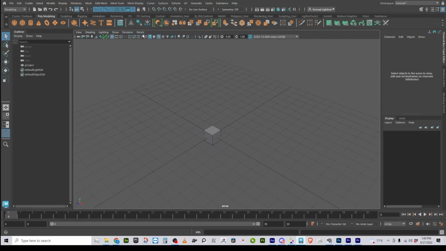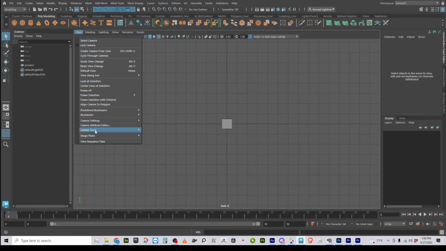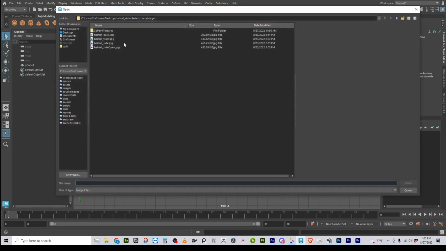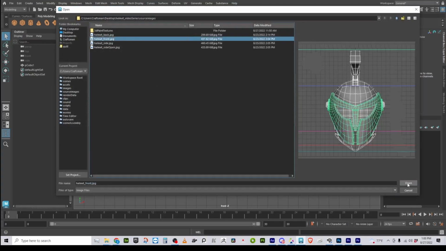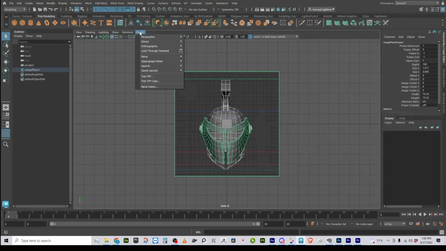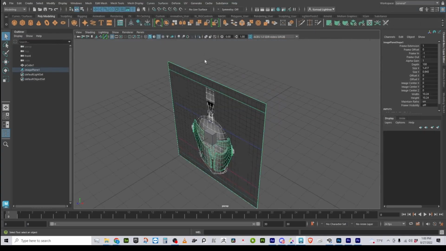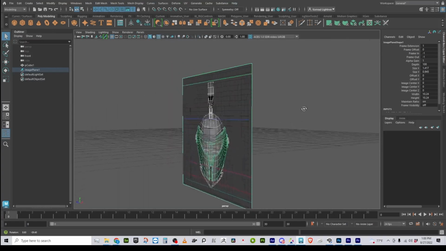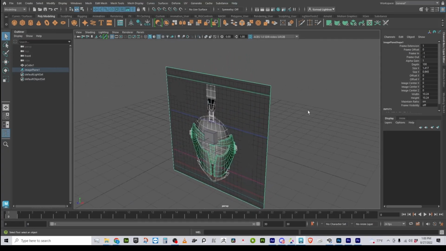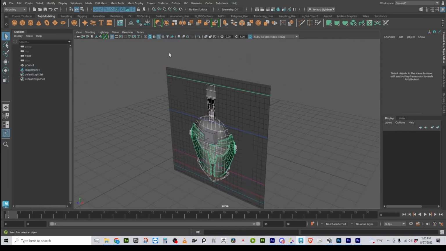The first one we're going to do is the front. I'm going to go to view, image plane, import image, then go to front and hit open. Now that it's in, I'm going to go to my perspective, and you can see that it's put right in the center of our geometry, and we'll fix that, but let's get in all our images.